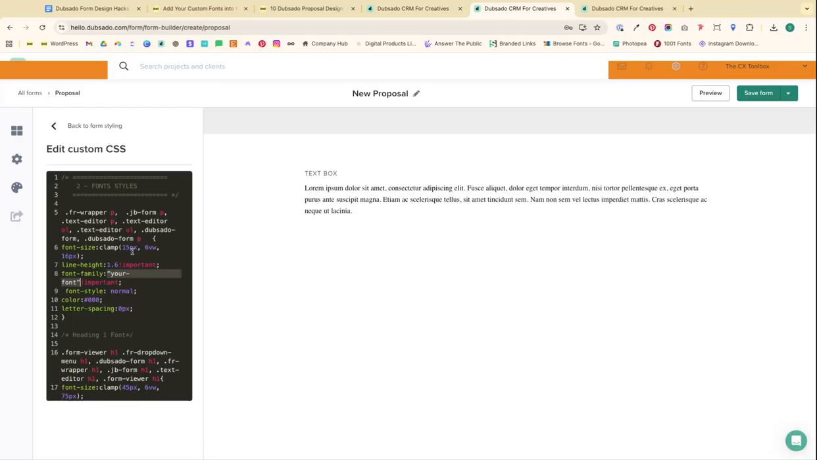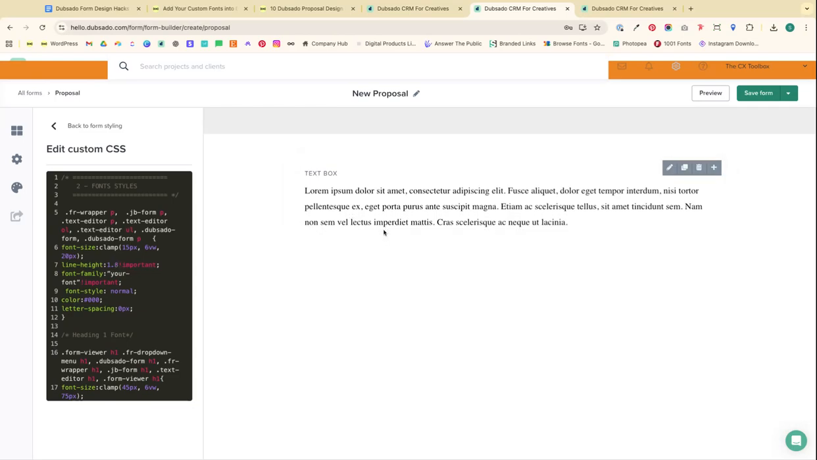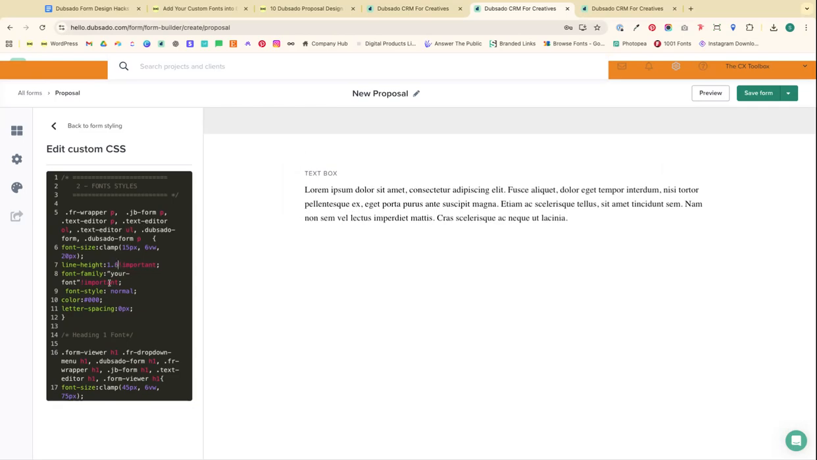So you've got your font size. With clamp, it means that this size is going to be your mobile size, and this size is going to be your desktop size. So you'll see if we now change it to 20 pixels, it will change the font size to 20 pixels. And we've also got line height. If you wanted more spacing in between, you can change the line height.